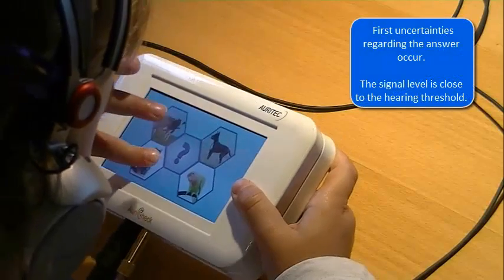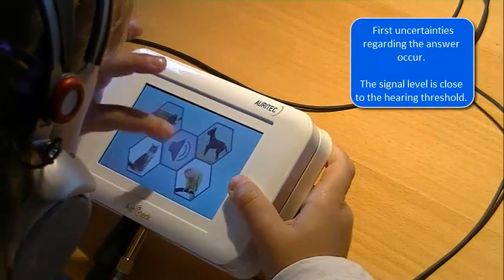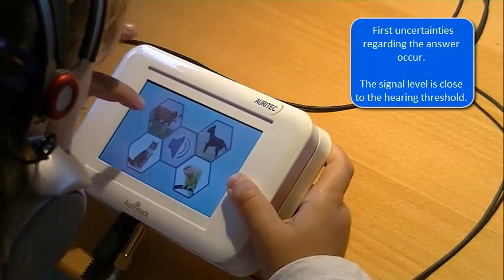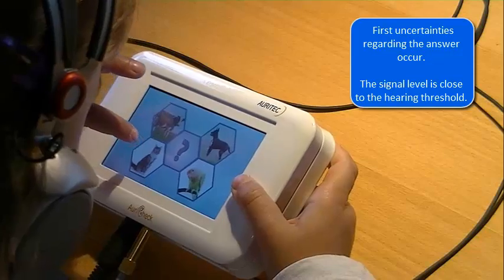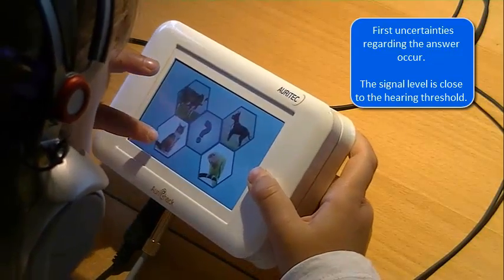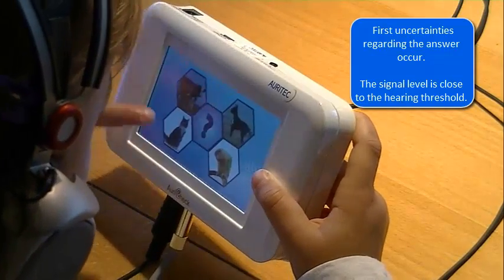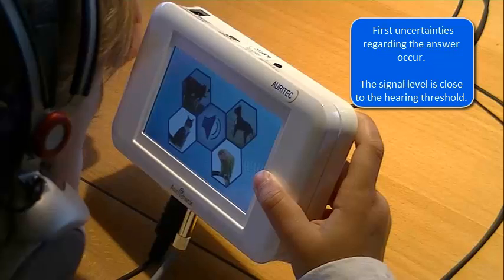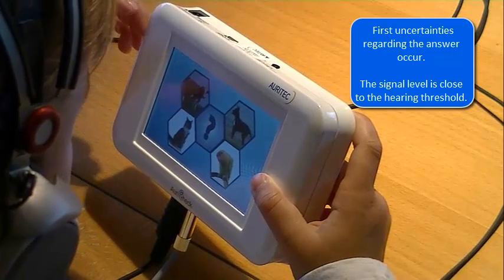Now the child is getting uncertain because the presentation level of the animal sound is close to or below her hearing threshold, and therefore very, very low. Using the question mark when being in doubt speeds up the testing procedure. Du darfst auch das Fragezeichen benutzen. However, even if it is not used, after a short waiting time for an answer, the next signal will be presented anyway.